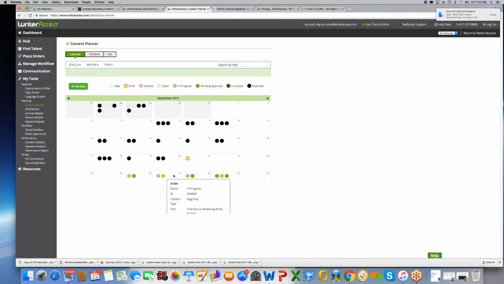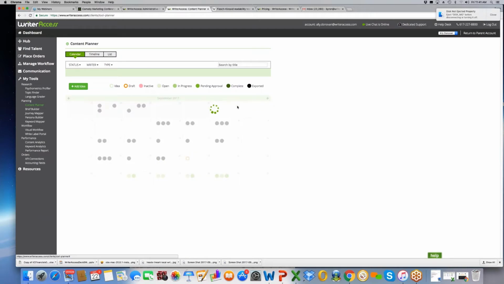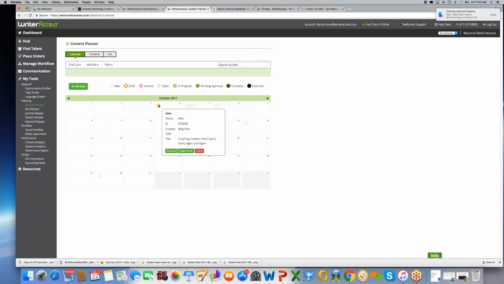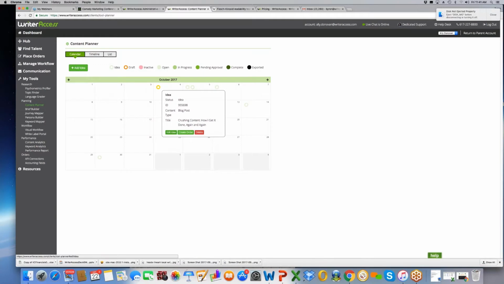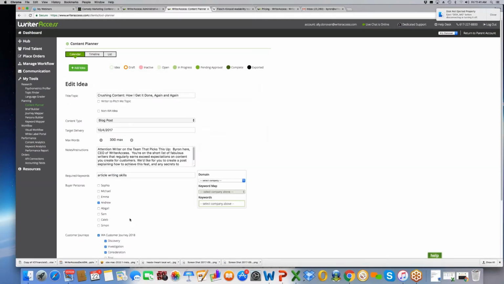So we have some orders that are still pending. So that's what's going on down here. So you can get a feel for how you can visualize the workflow a little bit easier and better. Here we're going into October, and Allie, one of our internal staff members here, has mapped out some topic ideas. I happened to take a look at this idea that I thought of this morning when I was driving to the office. I passed this sign and it said crushing something, I forget what it was, but I'm like, crushing content. A lot of our writers really crush it with content.